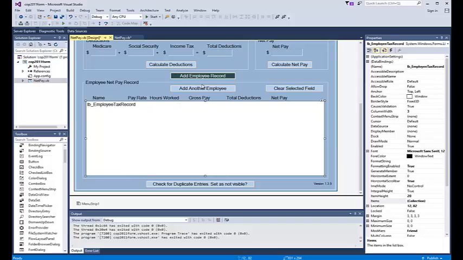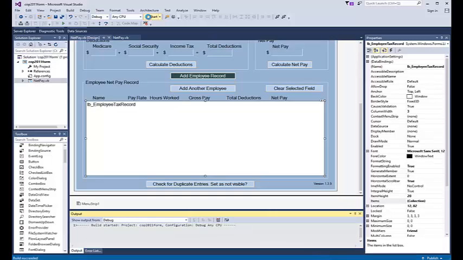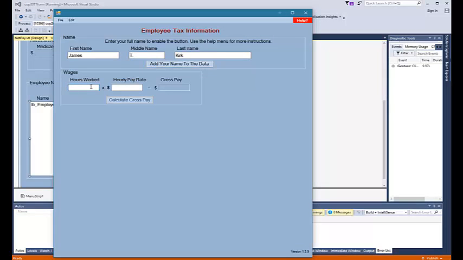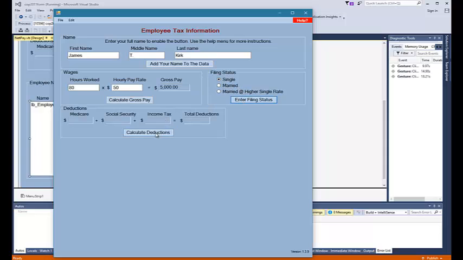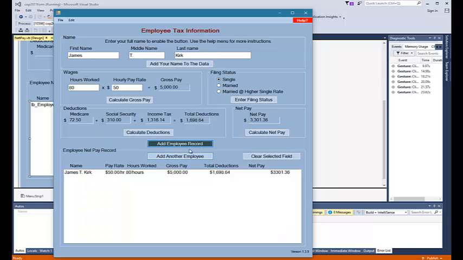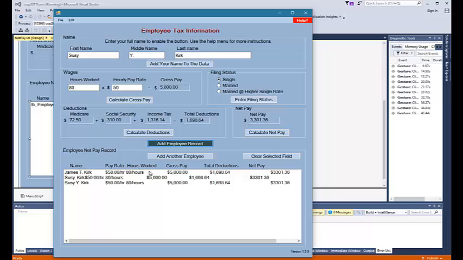What we're trying to do is, when we add an item, we want to be able to remove it. Let me run the program and I'll show you exactly what I mean. Add your name, add hours, you worked 80 hours, it's $50 an hour. It calculates gross pay, and it has different options for single, married, and married filing single. It calculates all the deductions in the background of the program. And you can add that, and say let's add Susie Kirk. Add your name and then add that employee too. I need to fix this formatting a little bit, but that's beside the point.